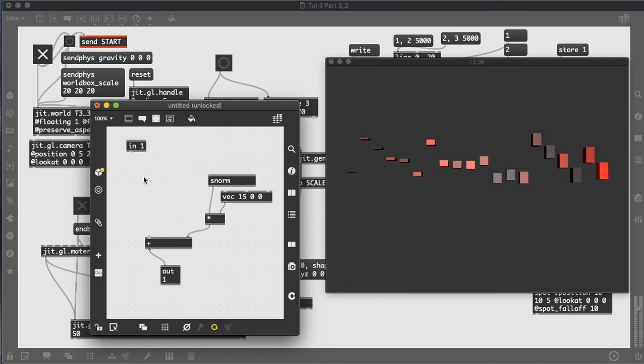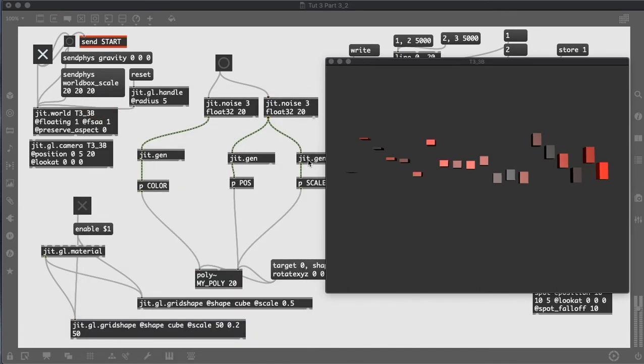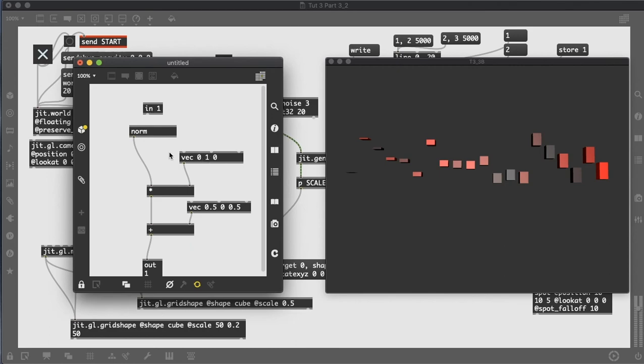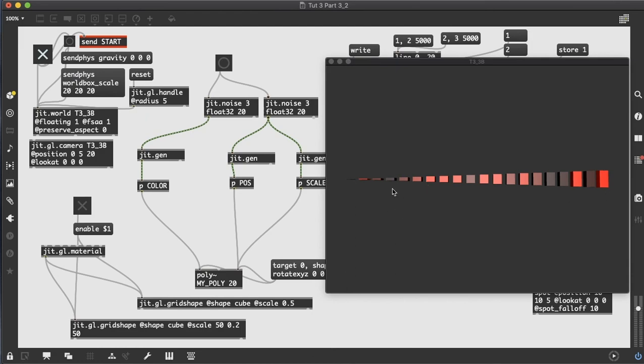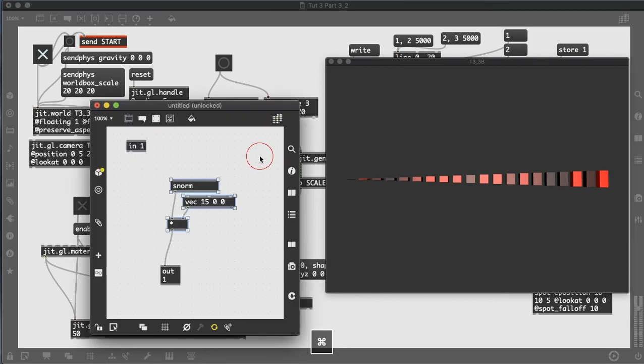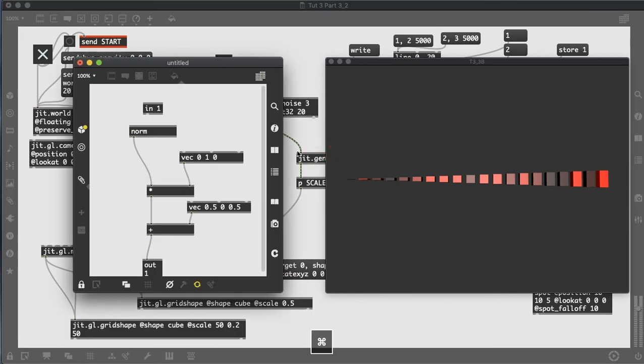So no random activity, simply signed normalized values determining x position and normalized values determining height, I get a totally organized arrangement of objects that get taller as they move to the right. But I still have randomness affecting color. And so even though I have a jit.noise here, I'm not actually using the random values from this jit.noise at all. Notice my in1 is not connected in terms of position, and it's not connected in terms of height.